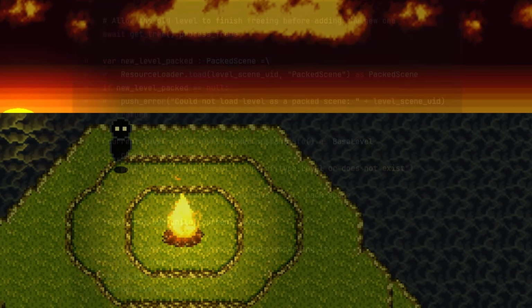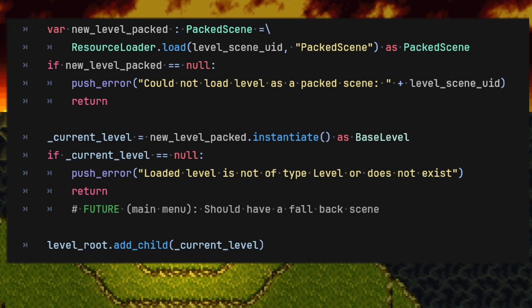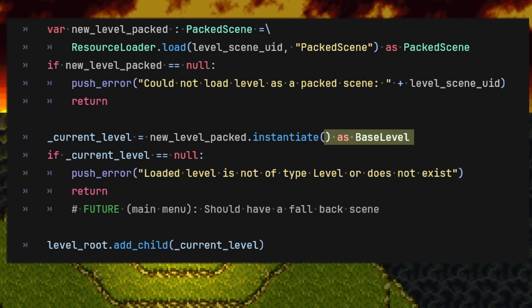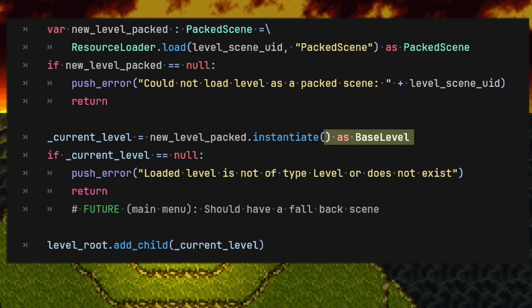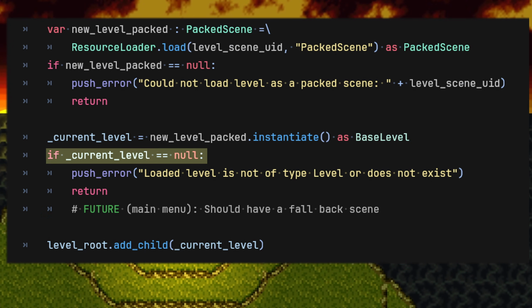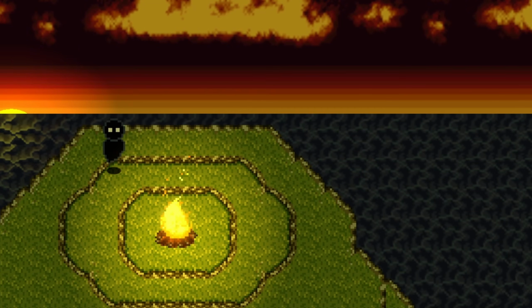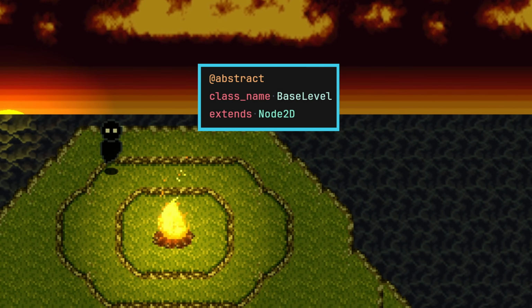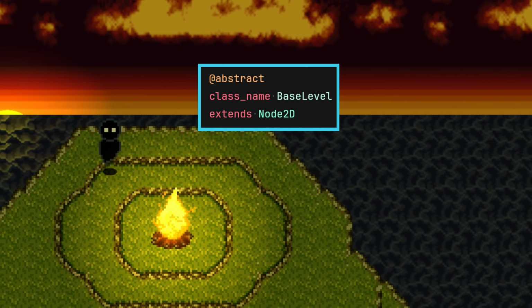While going through the load level function inside the main game, I talked about how the loaded level must extend the base level type, and I emphasized both casting to that type and validating the result inside the function. In this video, I want to dive deeper into the reasoning behind creating base level, why it is abstract, and what that means for levels going forward.